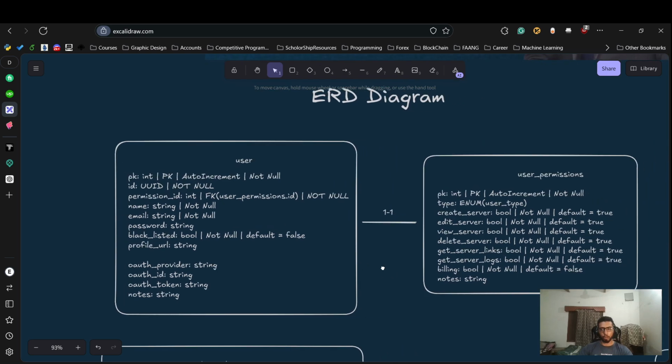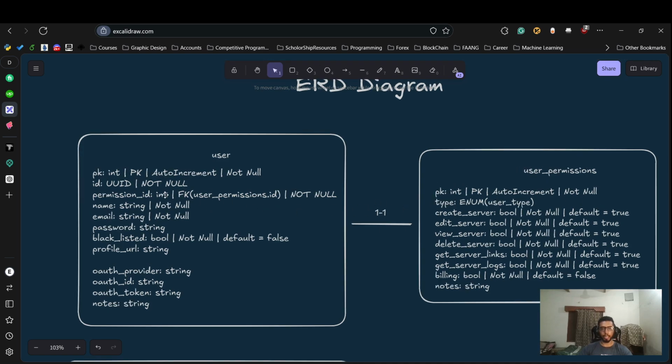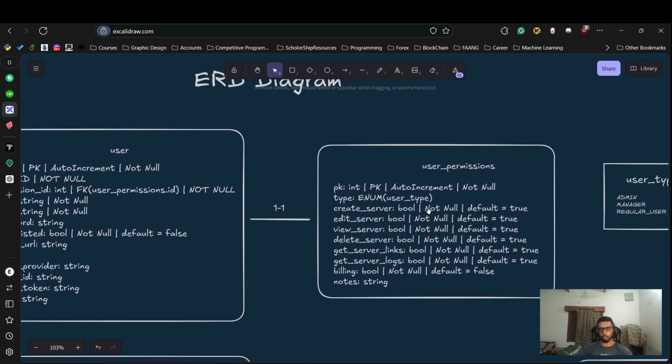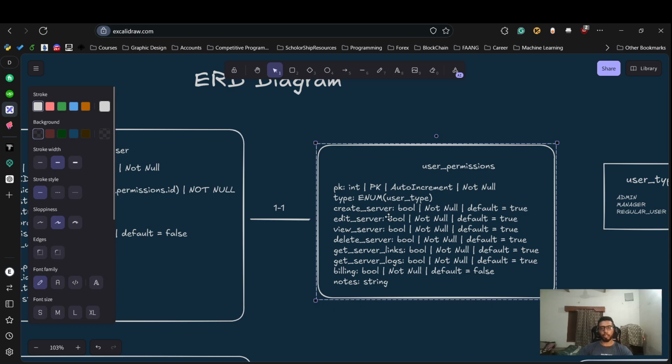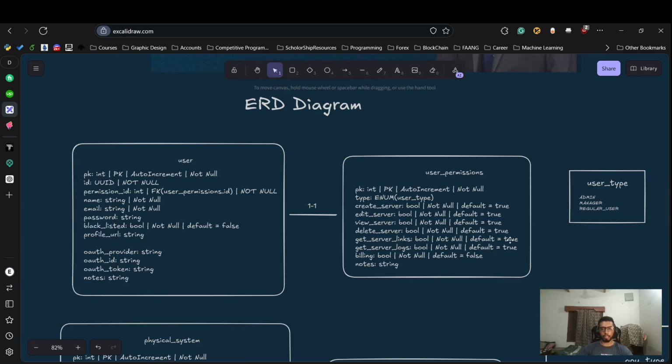And then let's dive into the user permissions now. In the user permissions, as we said earlier, this is going to be attached to the users table as a foreign key. We need user permissions so we can differentiate different types of users. We have the enum here, which is the user type, and we also have the different permissions a user can have: create server, edit server, view server, delete server, get server links, get server logs. All of these things can be permissionalized by using the permissions table here. So we can put restrictions on our APIs based on the different users we have.